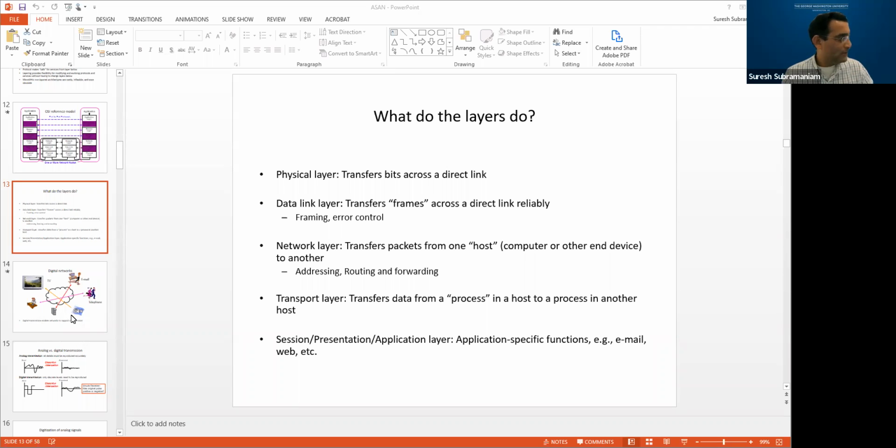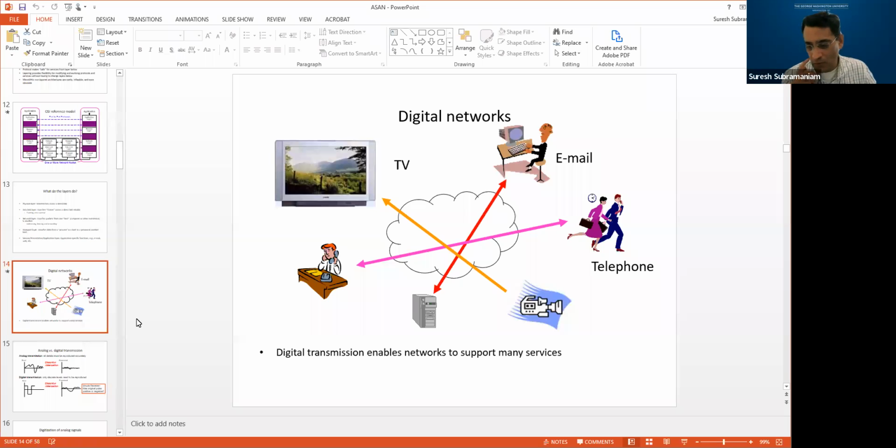So I'm going to start with the physical layer, the bottommost layer. That's responsible for transferring bits from one node to another node over a single link. How do you transfer bits? There are only 2 kinds of bits, a 1 and a 0 bit. So how do you transfer a 1 or a 0 bit from one node to another node?